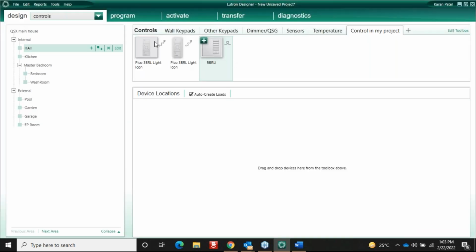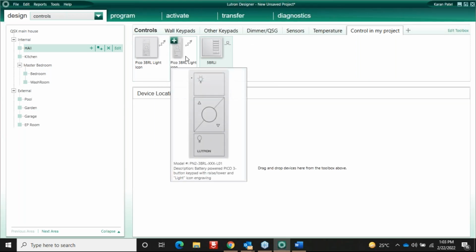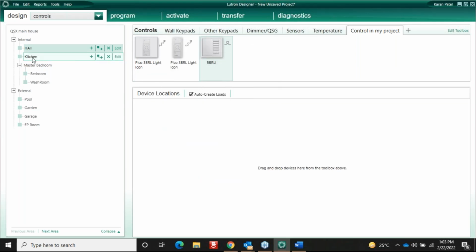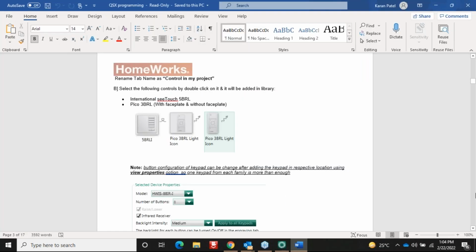Now this is a library for the keypads. I have not added any keypad in the area yet. Okay, this is only just a library. So you can see here, if you go to any area, I don't have any keypad. So keypad will be added here. Okay, so this is my library. So after library, what I have to do? So these are the 3 keypads I have added.